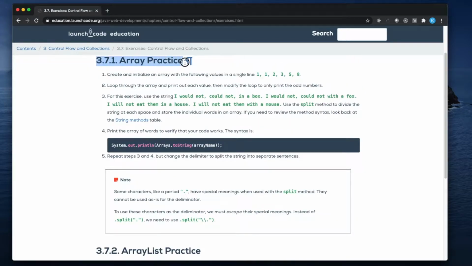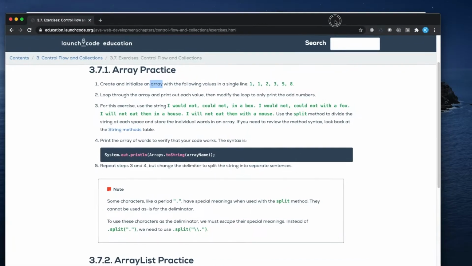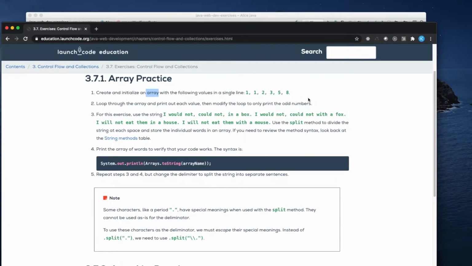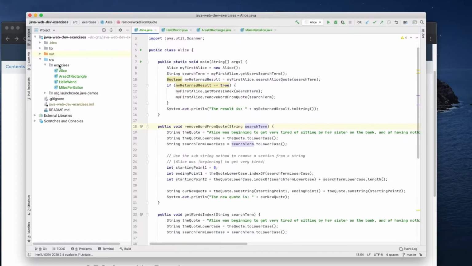3.7.1, array practice. Create and initialize an array with the following values in a single line. From our reading, I know how to do this. But before I can do anything, I need an area to place my code. So I'm going to go ahead and create a new class first. So I'm going to go to exercises.